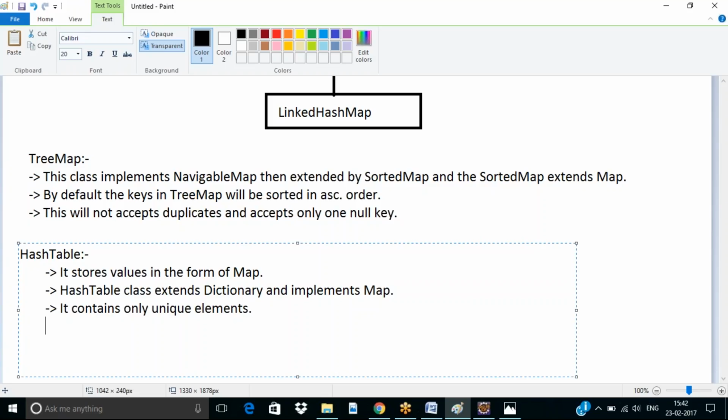And one more thing, a good thing here in hash table is it won't accept nulls. It won't accept nulls, even that may be key or value. అది key కావచ్చు, value కావచ్చు, null నే accept చేయదు. So that is the difference between the hash table and hash map. Hash map కి hash table కి ఉన్న difference ఏంటంటే, so both take key and value pairs, and hash map accepts the nulls and hash table will not accept the nulls.